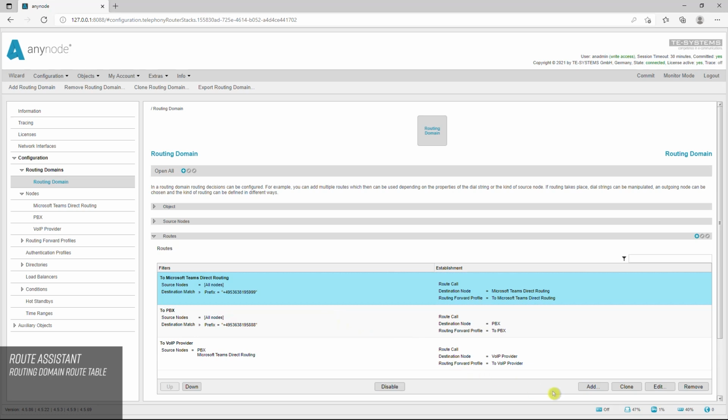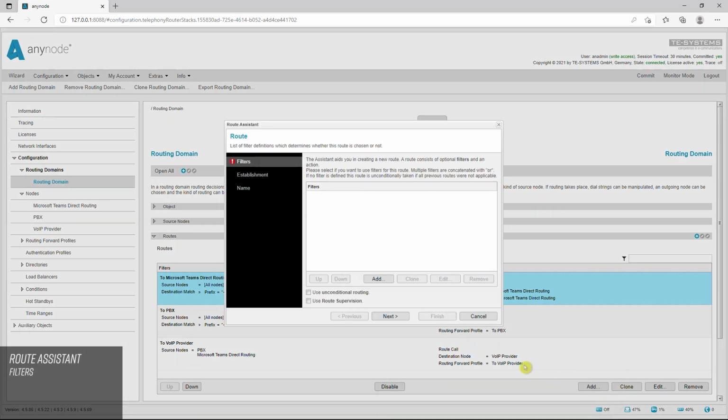Next, let's take a closer look at the route assistant. This can be opened with add. A route consists of two important parts. One is the filter, which defines whether a route is taken or not. The second part is the establishment. Here is defined what should happen with this call. During configuration, the definition of the filter should always be started first.